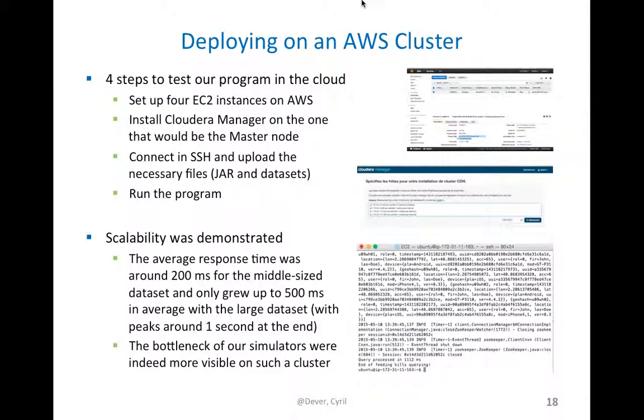So, to figure out how and if it would scale appropriately, we decided to create a cluster in Amazon. Once again, I passed the details, but all you have to know for now is that I set up 4 EC2 instances, and I used the Cloudera manager to build the Hadoop cluster. Finally, I ran the program. The average response time corresponded to what we saw for small datasets in our local VM, around 200 milliseconds, and for the largest one, it only grew up to 500 milliseconds in average. Therefore, we knew that it was only a matter of tuning the size of the cluster depending on the actual size of the incoming feed.